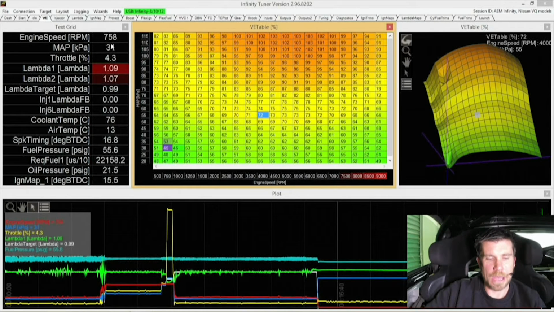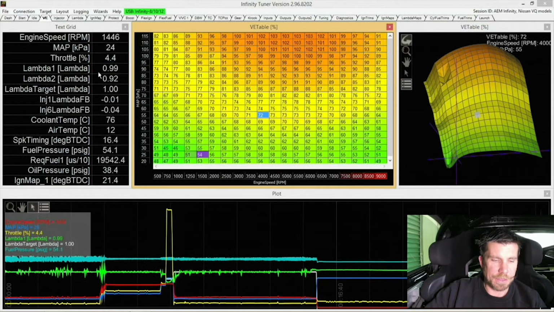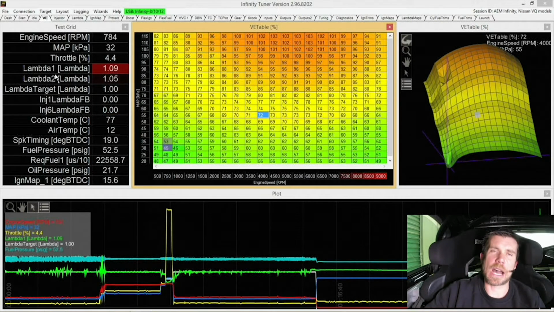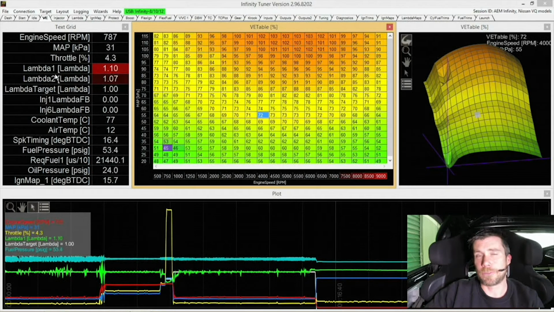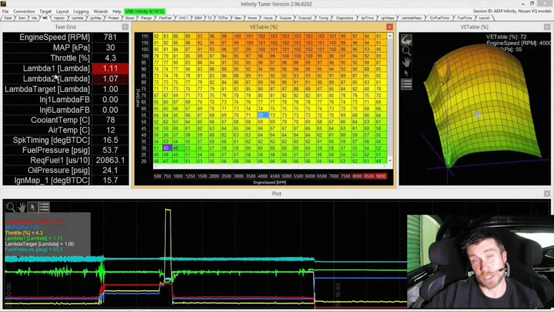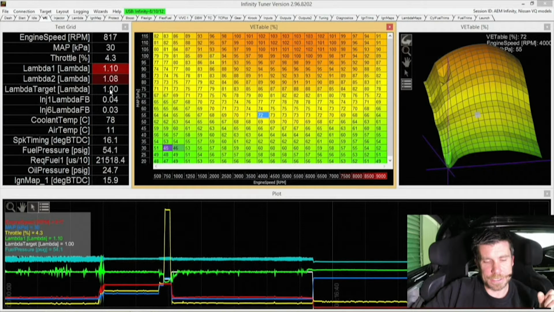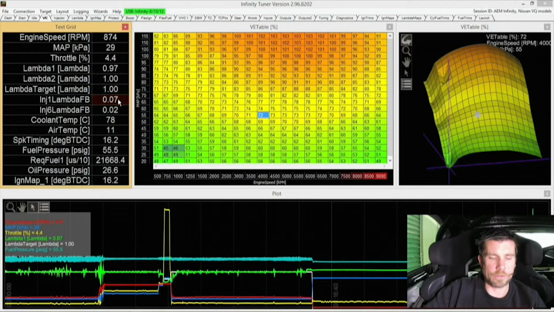We've got our engine RPM, our manifold pressure, and our throttle position. The Lambda 1 and Lambda 2 values are coming from a Bosch LSU 4.2 sensor that is wired directly into the Infinity. Now the Infinity uses onboard Lambda control, so you don't actually need an external wideband controller. It's internally controlling the Lambda sensors. And we've got our target Lambda, and then we've got closed loop feedback, which has just kicked in here.